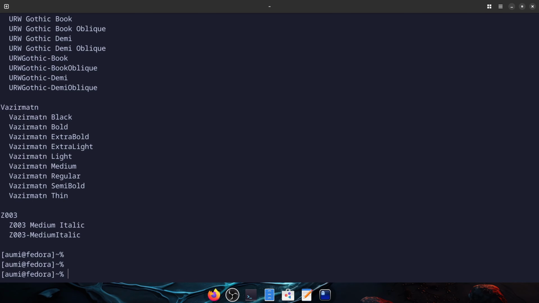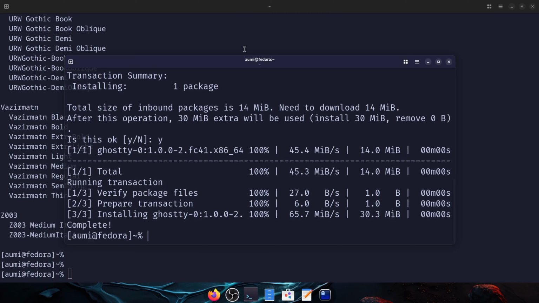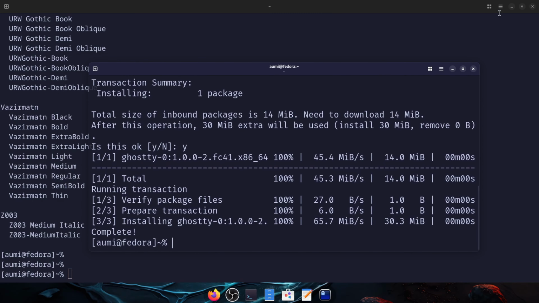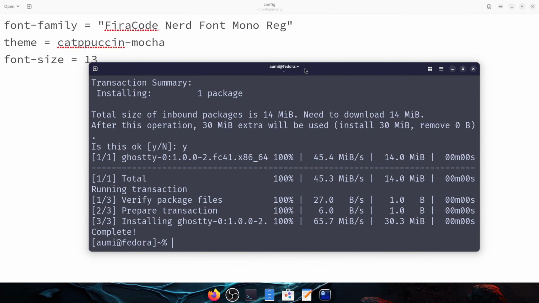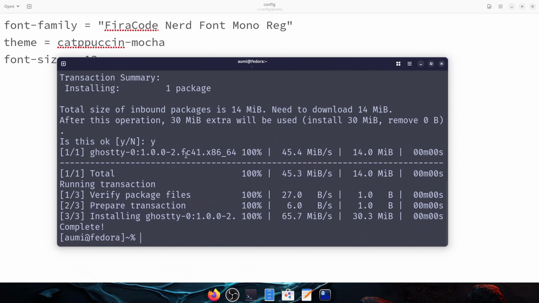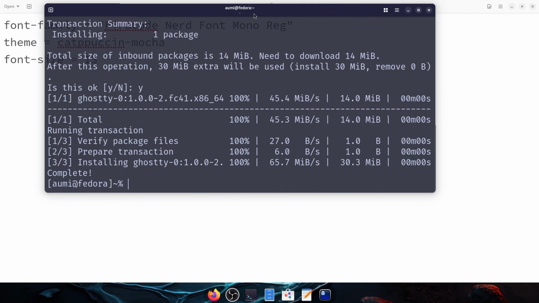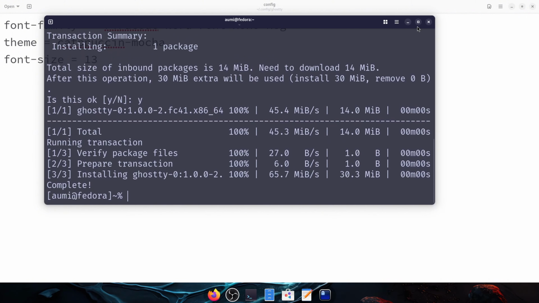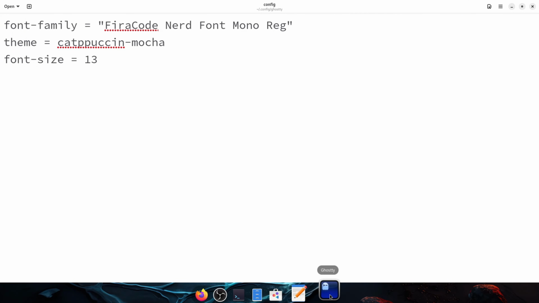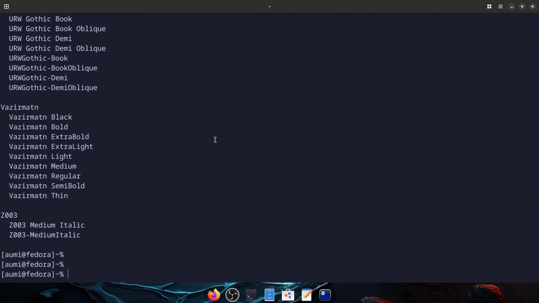Okay, now if you see my other terminal that came with my Fedora, I make it transparent. I really like this transparency. Okay, let's close it and again open Ghostty. You can see it's not transparent, so I want to make it transparent because I like it. If you don't want, don't do that, but you can do that here.